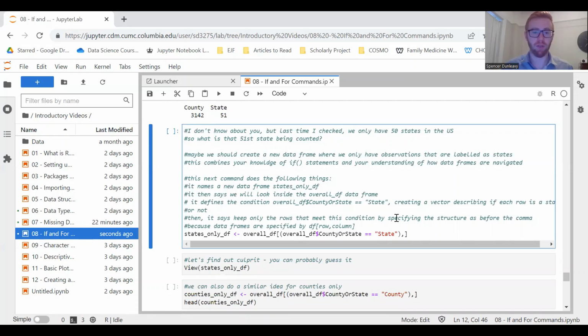This next command will do the following things. It names a new data frame, states only DF. Then it says, look inside the overall data frame. And then it defines a condition. It says, look to see if this new variable we've created, the county or state variable that we had just examined, equals state, keep only those rows. Earlier in videos, we talked about how everything before the comma refers to a row. So this will say, only keep observations that are equal to states. If they're not, they'll be excluded from our new data frame, the states only data frame.